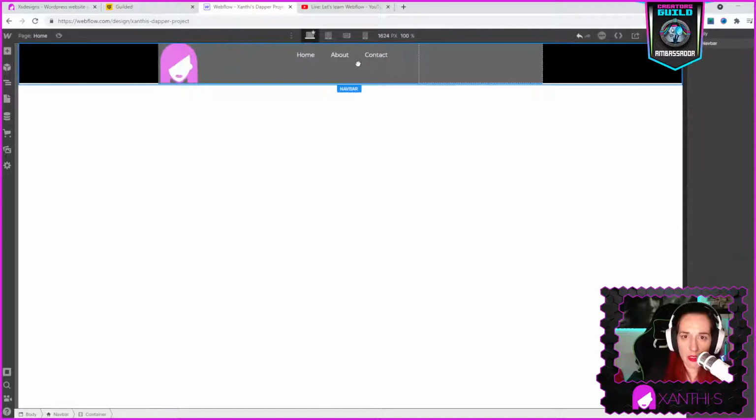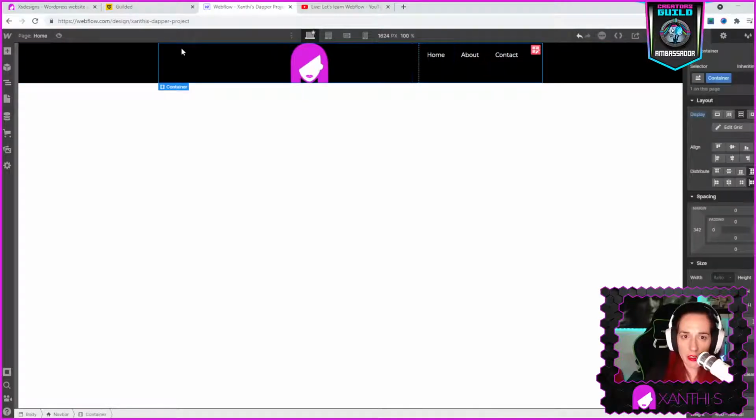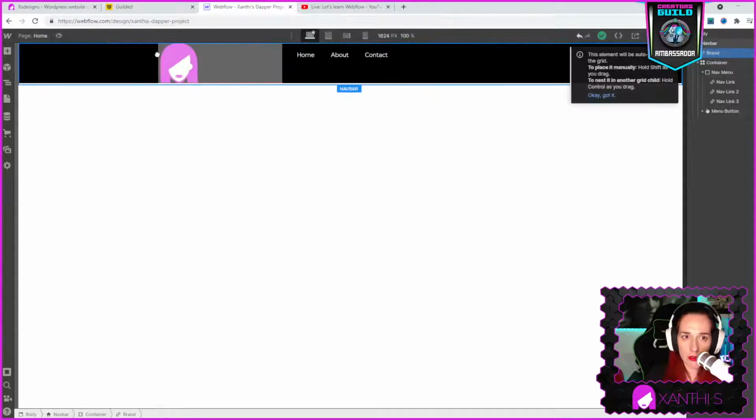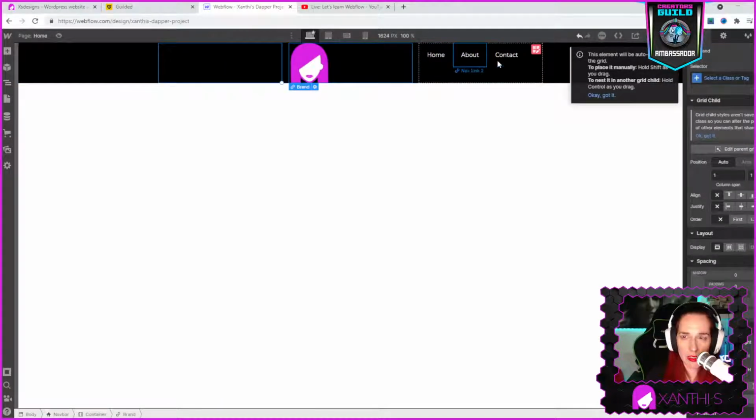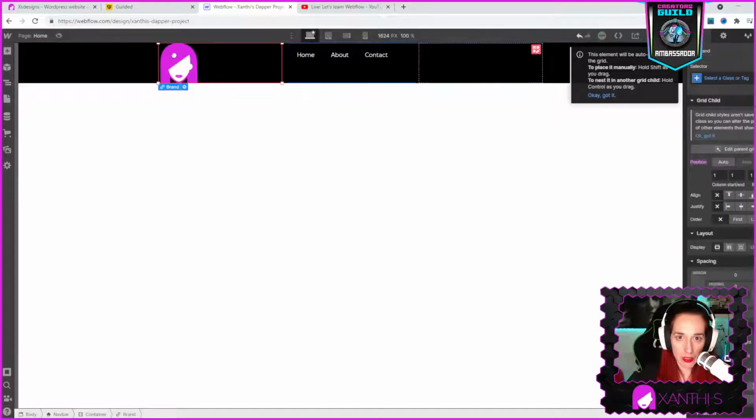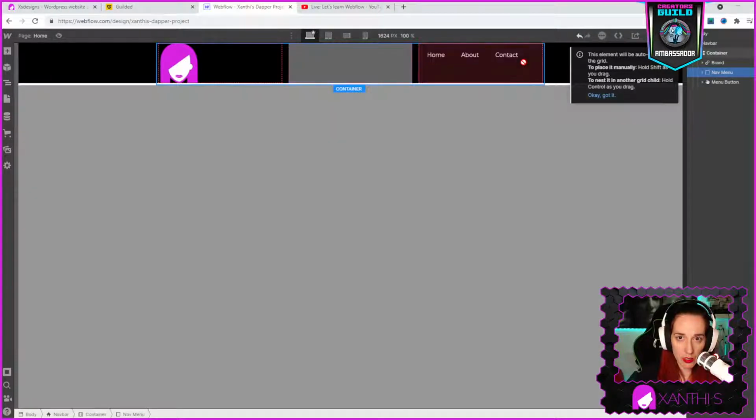Okay. The image and this container, I want it to be here. Doesn't really work. This element will be auto-placed in the grid. To place it manually, hold shift as you drag. Okay, shift as I drag. So this one, let's see if I... Yeah. And this one here. Okay.